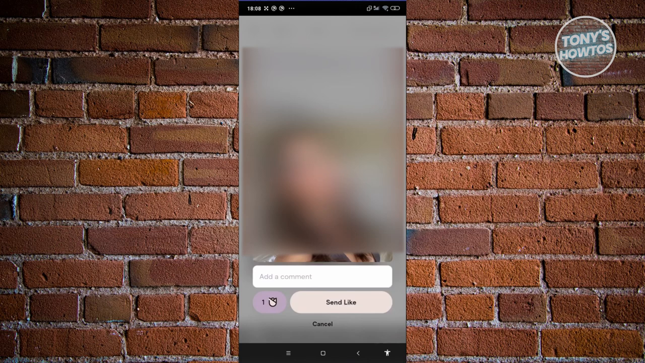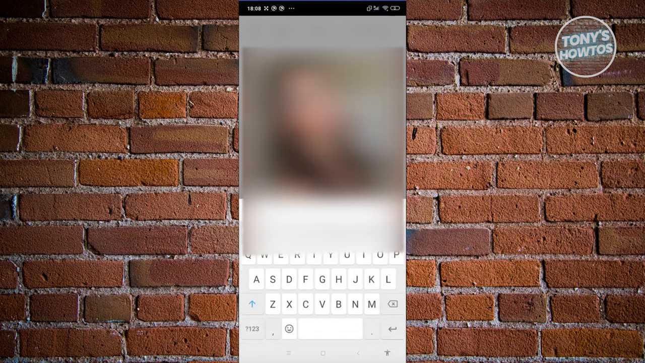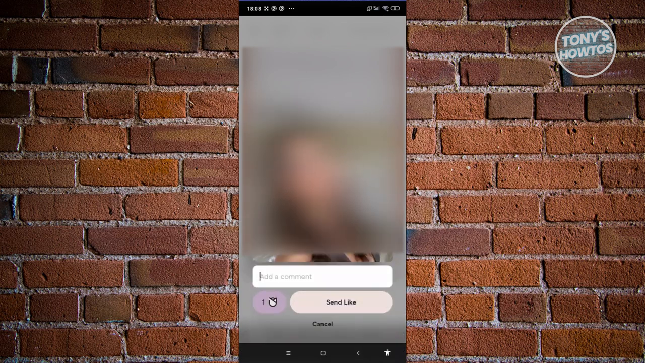An option here as well is you can even add a comment on their profile if you want to. So in this case, you'll be sending a like as well as a comment on that specific photo.